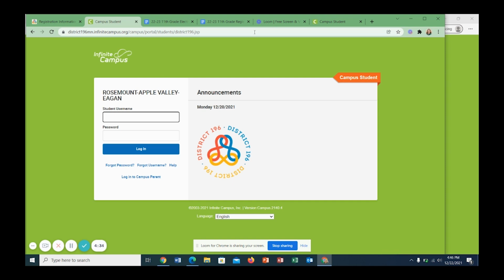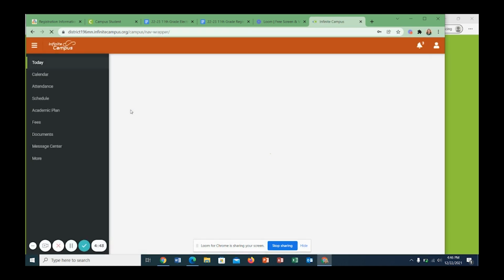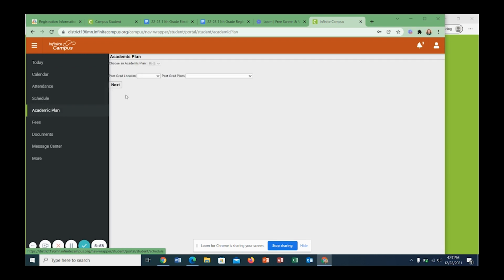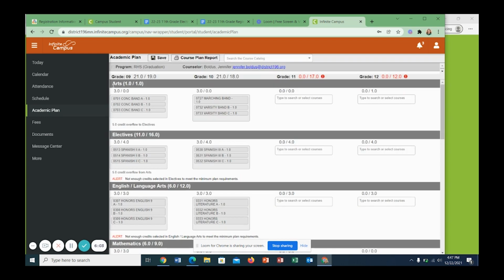When you are all logged in, you are going to see this screen pop up. Make sure that you are viewing a screen that shows this menu. If you're not seeing this menu, simply click these 3 bars. Click Academic Plan. Then simply click Next. Ignore the drop-down windows. Click Next, and this will take you to your enrollment page.